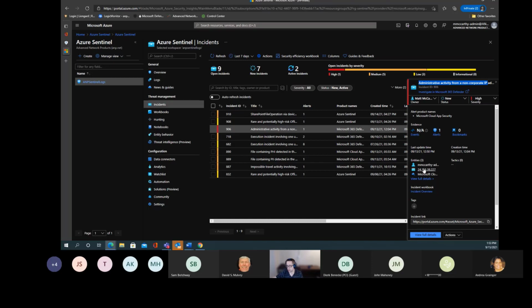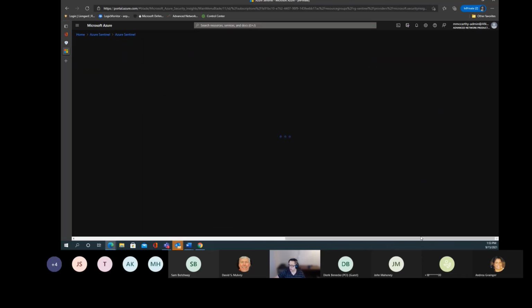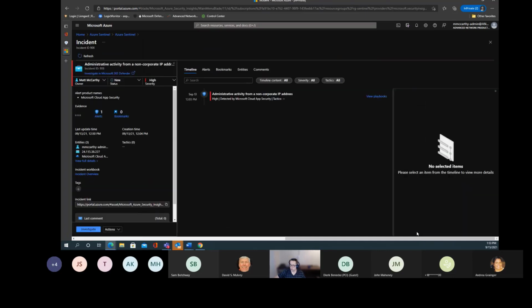But let's go into the assumption that we need more detail on this, and we kind of figure out what this is. So to do that, we're going to open up the alert like we did, and then we're going to go down here to view full details, and we're going to click on that. So when that loads, you see it's kind of an explosion of that little pane of glass that we were looking at previously. And we have up top here the ability to look at the timeline.